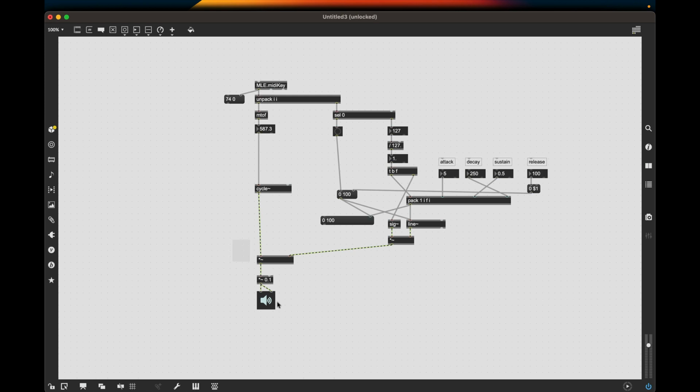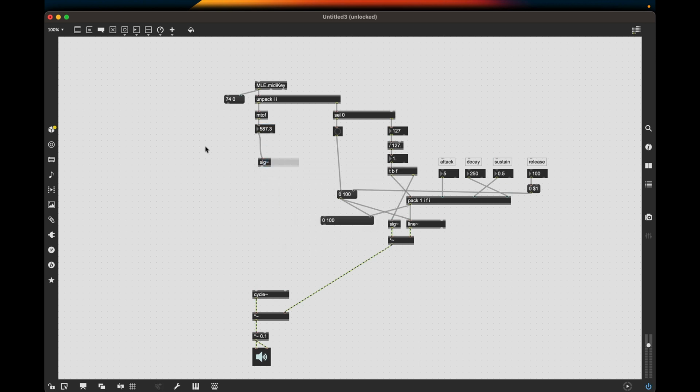Okay. So to modulate the frequency of our carrier, we need to add something to our frequency that's coming out here. Now to make that life a little bit easier, I'm going to go ahead and make this into a signal by using a sig~ object. And now we're going to add something to it. All right, there we go. Right now, by default, this is going to be adding 0, so nothing's going to happen right now.